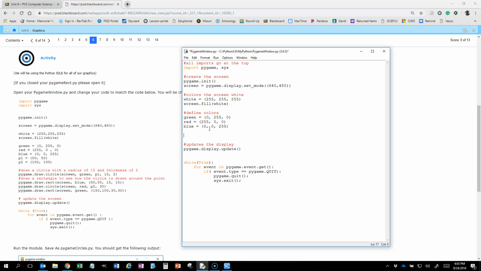Now we're going to define a point, a point on the screen, and we want it to be at x 50, y 50. And I would suggest just putting in a comment above that, just so you know what you're doing right here. Alright, so then our second point that we're going to define is P2, and that's going to be equal to 150 by 100. Alright, so now we need to define what we want to draw onto the screen.